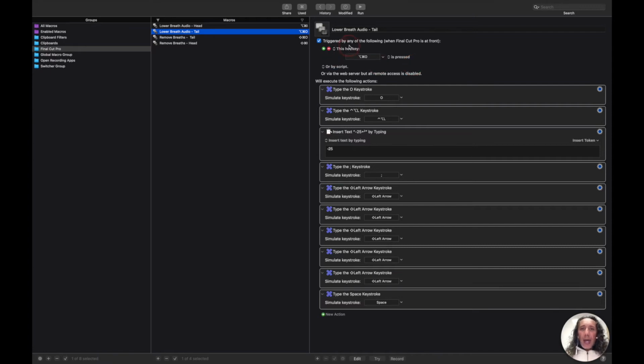Right now I have it triggered so it only works with Final Cut Pro when it's at front. So if you have another application and you click on that keyboard shortcut, nothing would happen. Only when Final Cut Pro is at the front. And then when I click Option Command O, which I have selected here, all these actions are going to be executed. The first action to be executed is the letter O for out point. So it's going to add an out point.